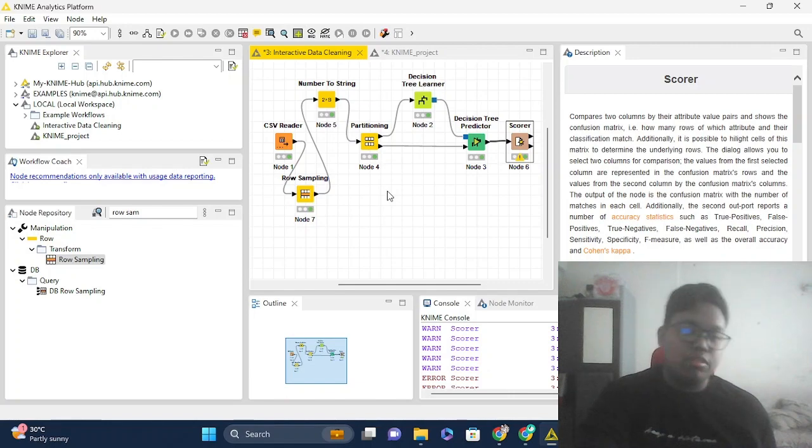Partitioning is used to split our data into a training set and a testing set. So what are the decision tree learner and the decision tree predictor? The decision tree learner is pretty much the one that is going to learn about our dataset and predict which one is going to be our class. The decision tree predictor is the application of what the learner has understood. The learner is for learning, and the predictor is for executing what it has learned.